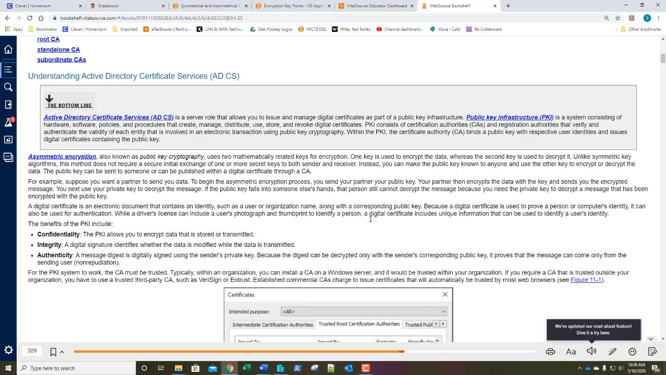Now, I just briefly did discuss what asymmetrical encryption is, so I'm not going to go over that again. But what are the benefits of public key infrastructure? Well, confidentiality. It allows you to encrypt data that can be either stored or transmitted. It provides integrity. Using a digital certificate identifies whether the data has been modified while the data was transmitted. And finally, authenticity. By using a message digest or hash that is digitally signed using the sender's private key.